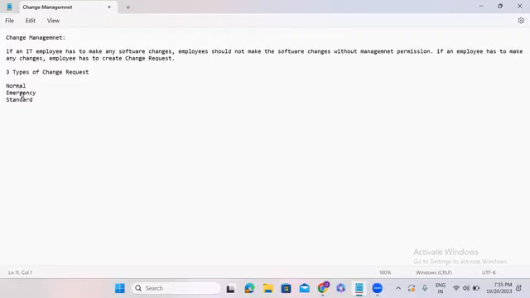So here we have three types of change request, right? Which type do we have to choose? Either normal, emergency, or standard change request. In this case, we are choosing a normal change request. Why? Because a normal change request is something like a planned change request.